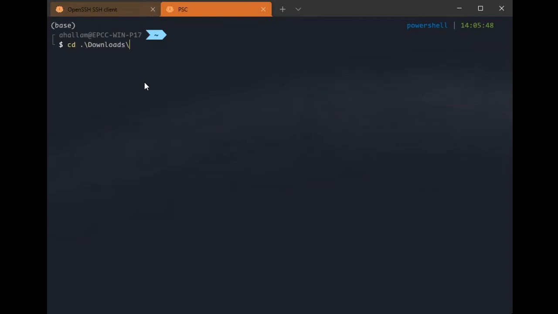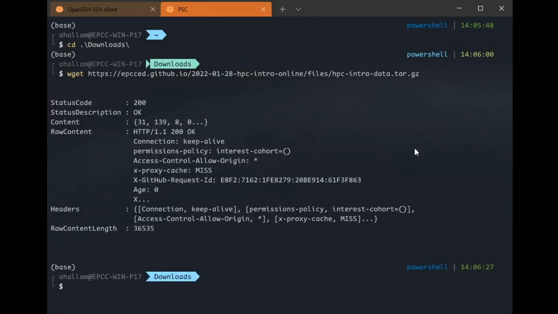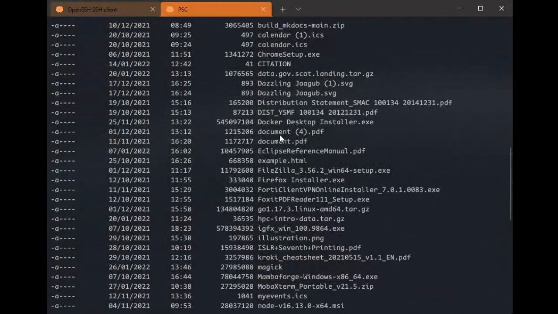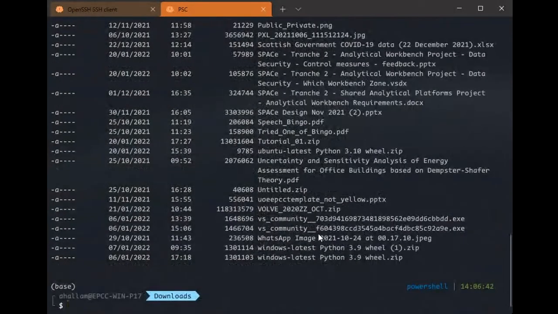I'm just going to go into the downloads directory, and I'm going to download a file. I do have wget here. I'm going to download a file from the course website called hpc-intro-data.tar.gz. Oh, what have we done here? Not sure if it completed or not. Let's see if that downloaded. Oh yeah, so there it is, hpc-intro-data.tar.gz. I could have used some wildcards there to make my life a little bit easier, I think.